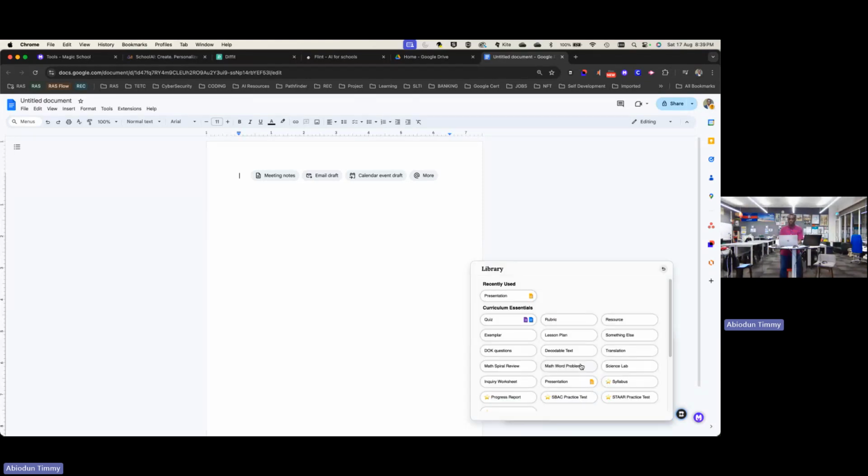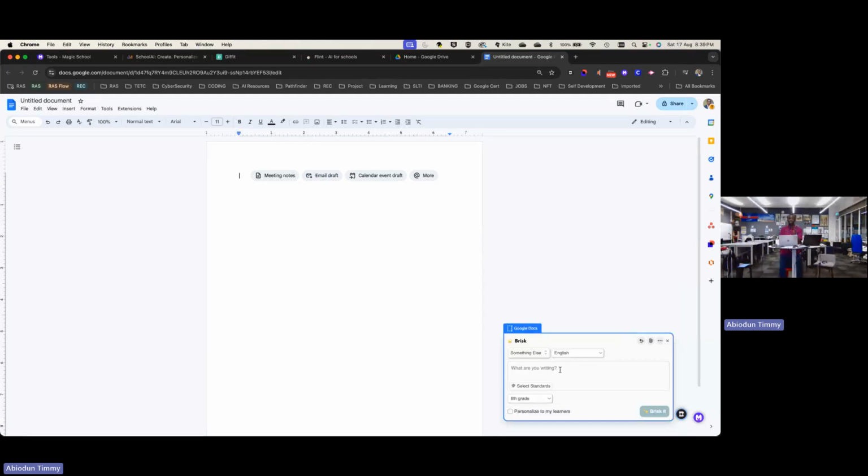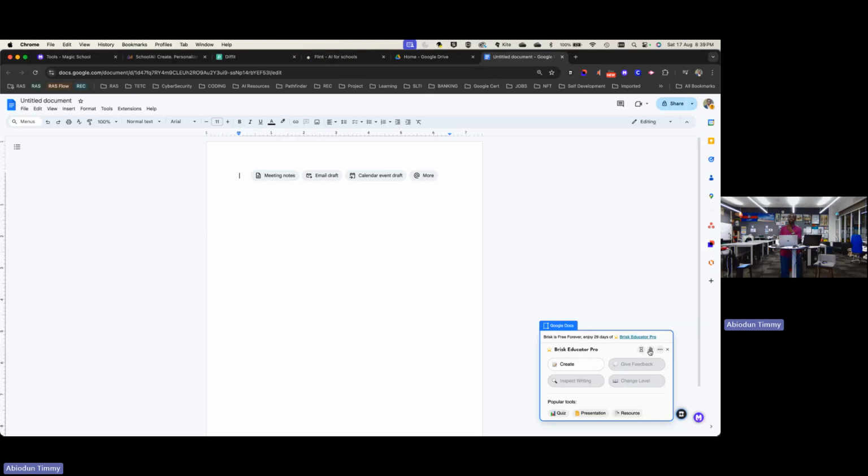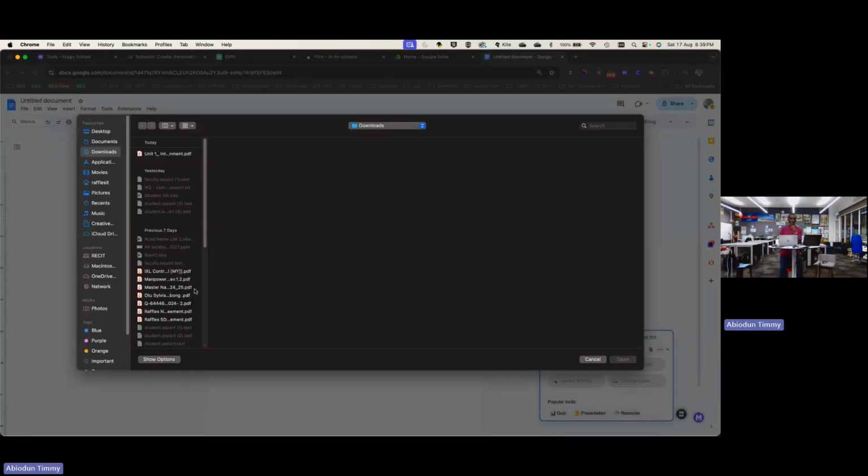So I said you can create quizzes, you can create resources, you can actually create anything. You can tell it what you want, even if it is not listed. You can say something else. We also mentioned you can pull in attachments. If you click on that, you can bring in any resource, so long as it is 15 pages or less. It would help you summarize. It will help you build a lesson plan based on it.